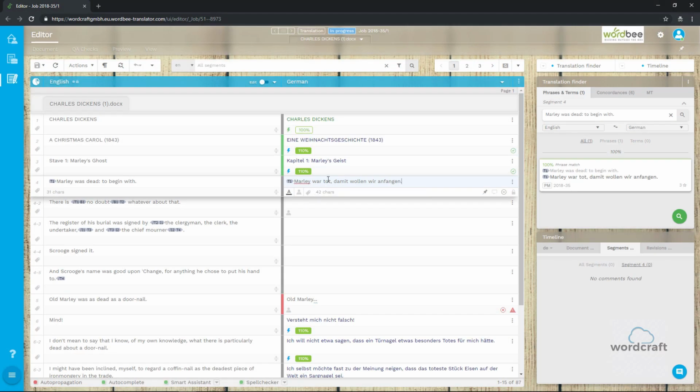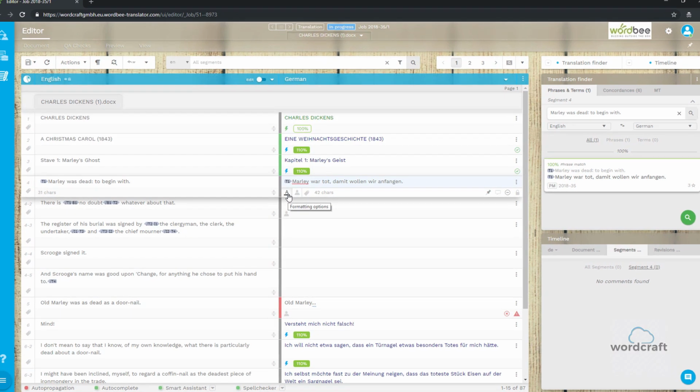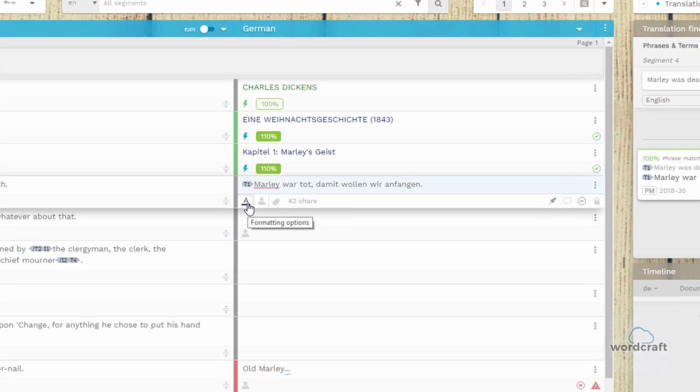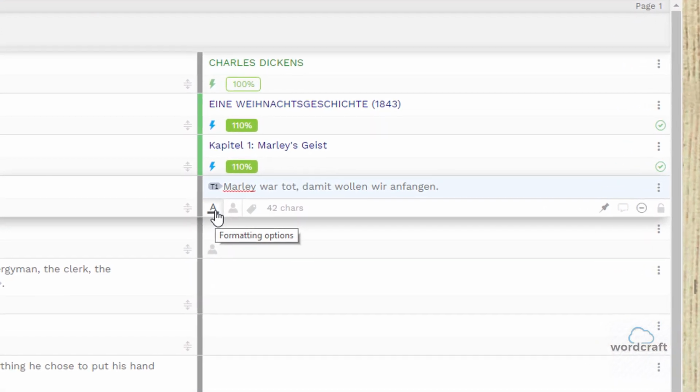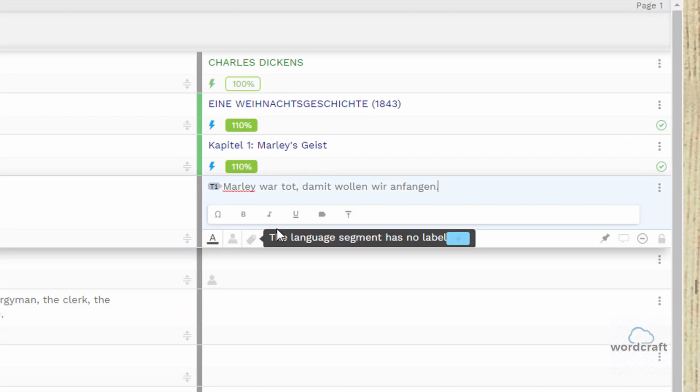Target language text formatting. Let's take a look at the available formatting options within the target language panel. In the bottom left-hand corner of each target text segment is the formatting options symbol. Clicking on it will open up a toolbar with 6 different functions that allow you to format your text.